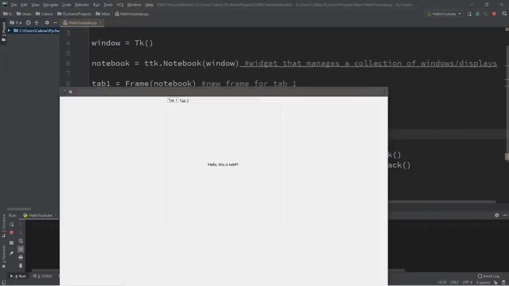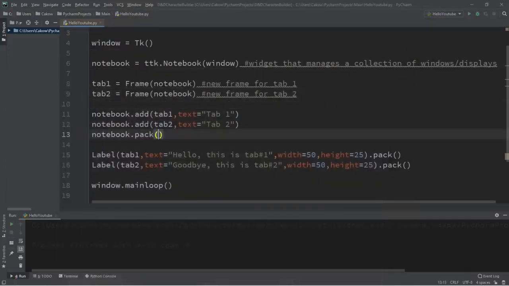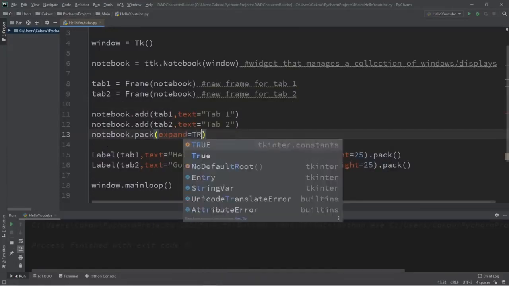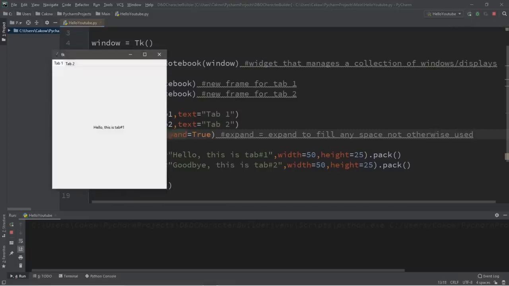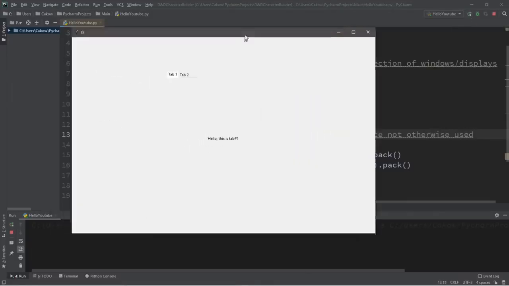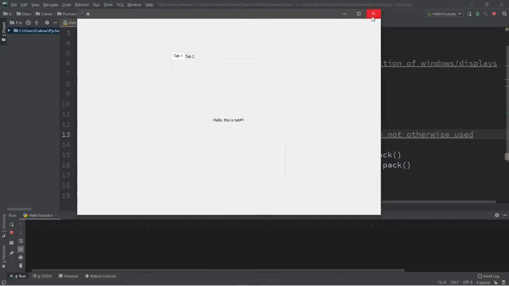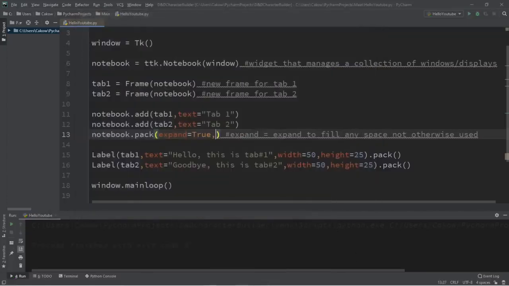So I'm going to add a few lines within the pack function of our notebook. The first thing I'm going to do is use the expand option and set this to true. So what this does, and I'm just going to add a comment that expand, this will expand to fill any space not otherwise used. So what happens now is that this will actually expand, and it's staying in the center of the window. But there's one more thing we're going to add.